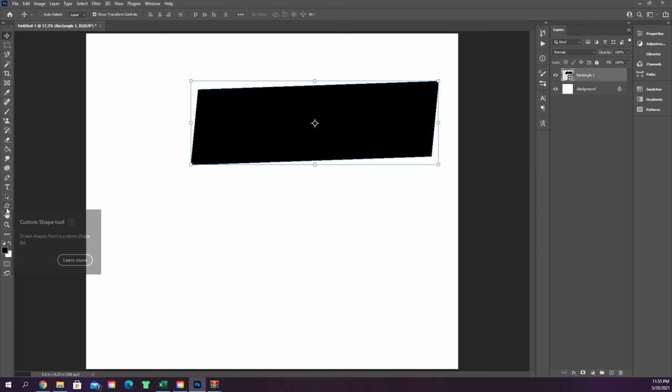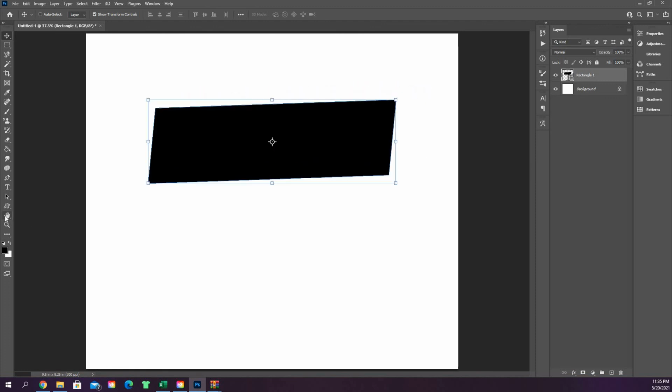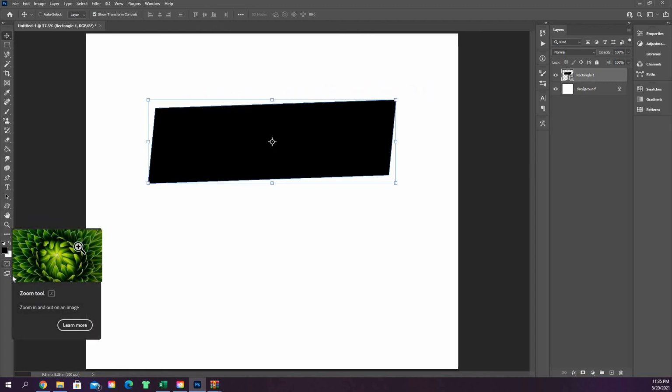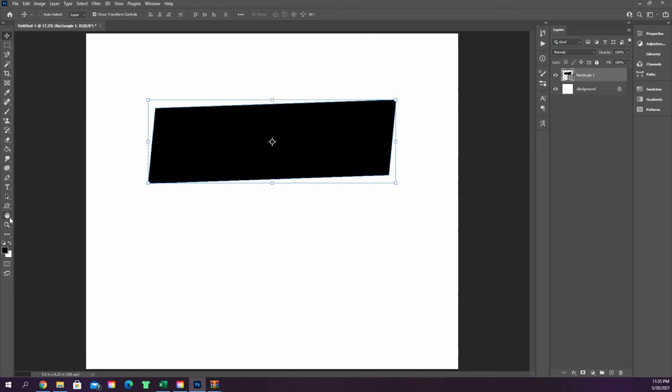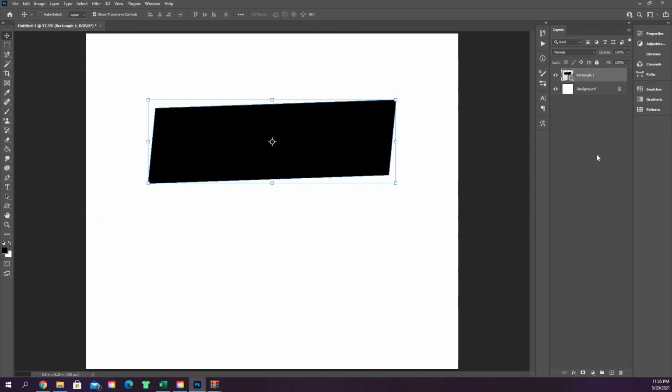So I think that is all for the shapes section. In the next section, I'm just going to go over the last four or five things at the bottom, because none of them are of really any importance, but I'll explain exactly what they do very briefly, and then we'll jump into the layers panel and how to modify things using the layers panel.